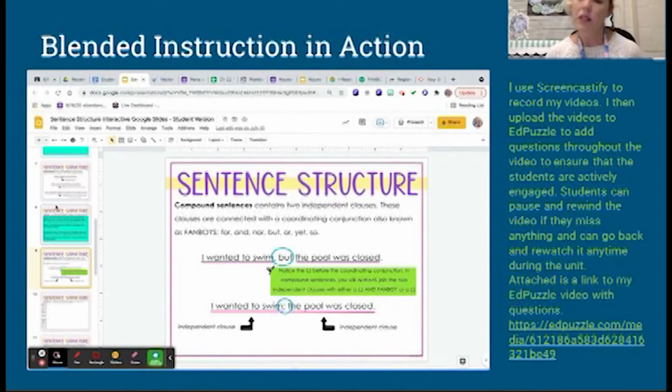So I'm going to pull those kids over for small group instruction, while the kids who were able to answer all the Edpuzzle questions successfully can then move on to their next task. And they don't need the extra assistance. But the ones that struggle with Edpuzzle, I can pull them aside to small group for extra assistance. Students can pause and rewind the video if they miss anything. They can go back and rewatch it anytime during the unit.